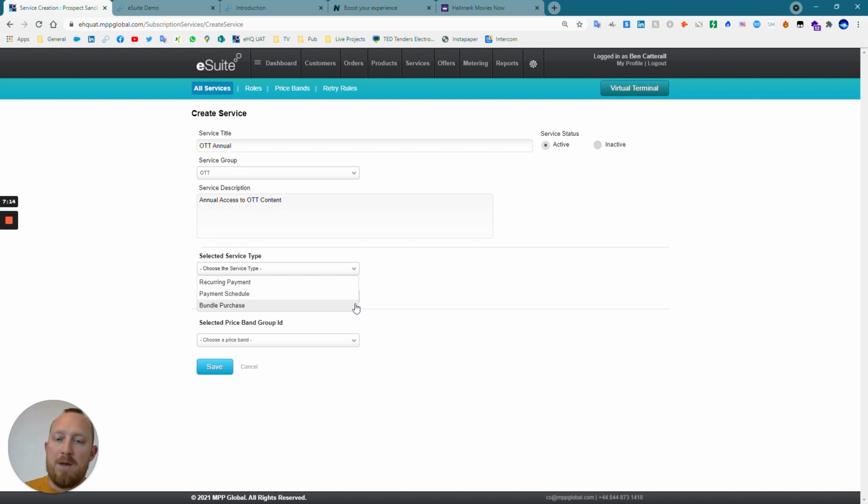A payment schedule, not used traditionally these days, but it would be more commonplace in the telco or the DTH business where it's a fixed price for a period, maybe £500 for a year, and the system will prorata the amount to charge the customer according to the billing cycle. And if there's an overpayment or an underpayment, the eSuite platform will take that into account and charge the customer correctly. The common option though for SVOD is recurring payment.